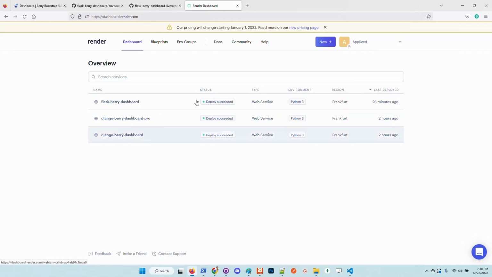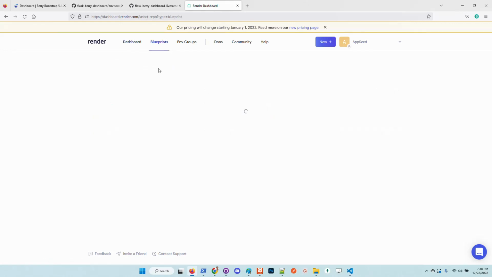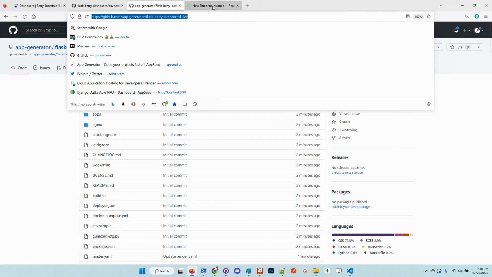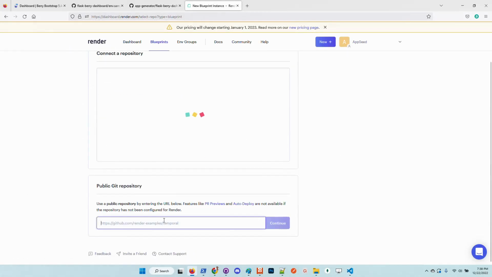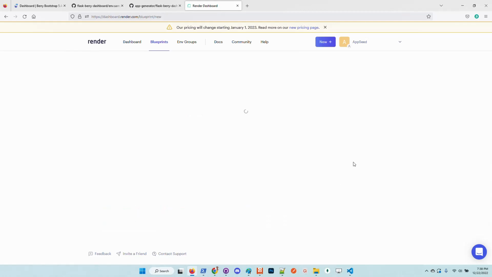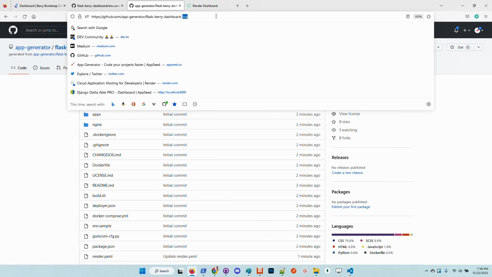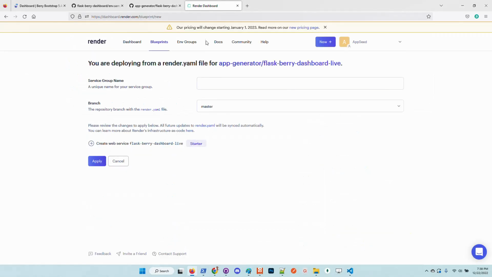Okay, let's deploy the product. I will just get the URL of the repository and drop it here in this box. I will also use the repository name as the service name in this input field, and I will confirm the action by clicking apply.